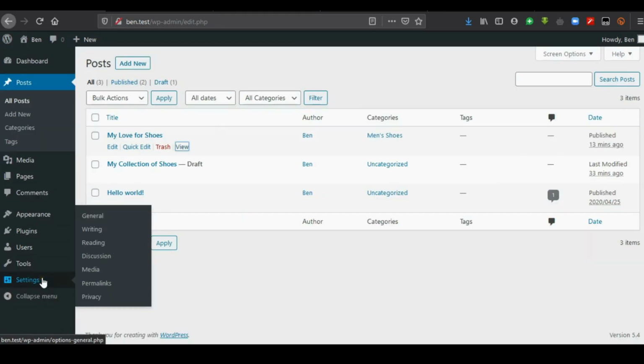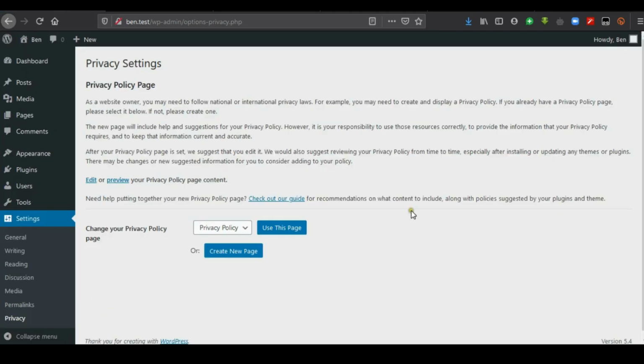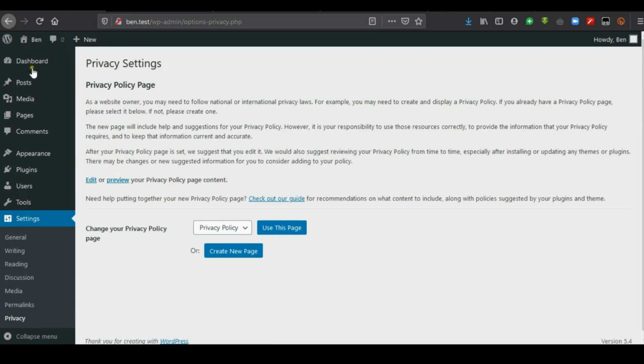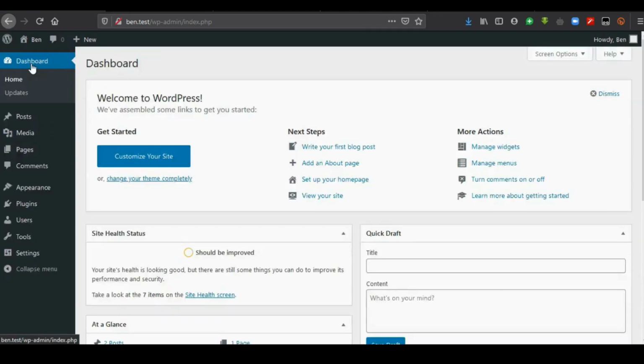And then we have other options, other settings as privacy settings, which will help us to either use the pre-existing privacy policy page or to create a new one. So basically this gives you a glimpse of the features we are going to use in our project.